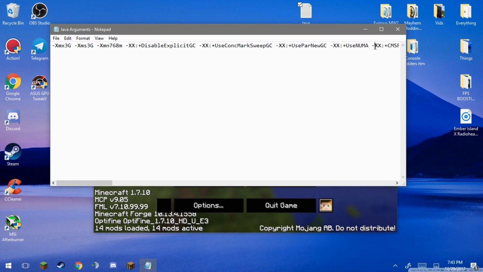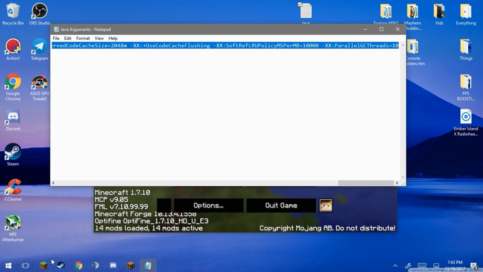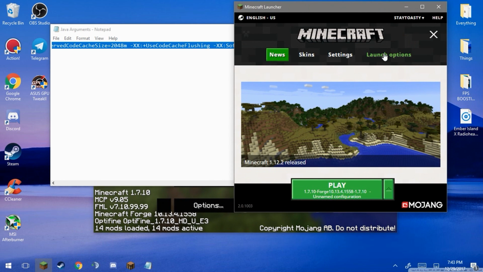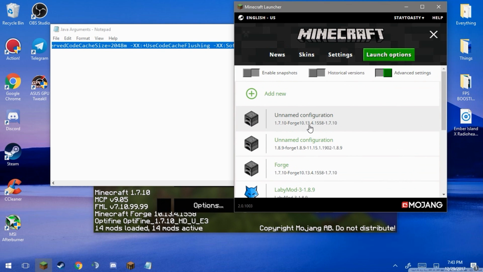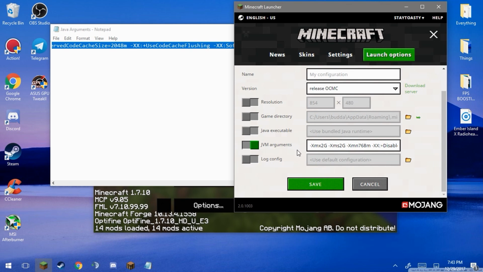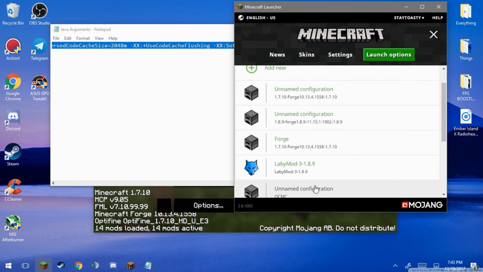And once you do that, you're going to copy it. Once you copy it, you're going to go into your Minecraft launch options and choose whatever Minecraft that you use. You're going to click it, and you're going to go to the Java arguments. You're going to delete everything that's in there and paste it in there.